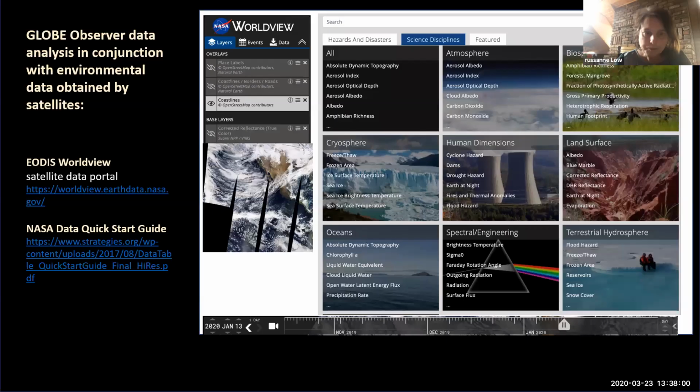In the next slide, I just wanted to show you that the GLOBE Observer data can be analyzed in conjunction with environmental data that is obtained by satellites. You can access this data through the EOSDIS Worldview satellite portal. It might be even easier at the outset if you use the data that has already been ported, that is already served up, for instance, by a provider like ArcGIS. They have the World Atlas that you can use for looking for data. So there's lots of ways to bring in the satellite data, look at it in conjunction with the GLOBE Observer data, and do robust analyses. Next one, please.